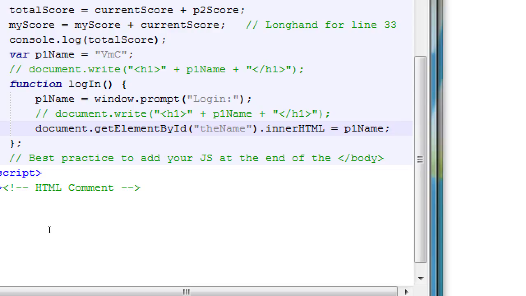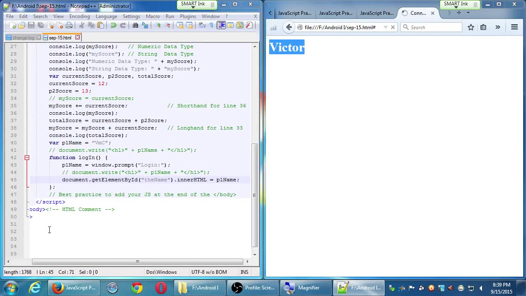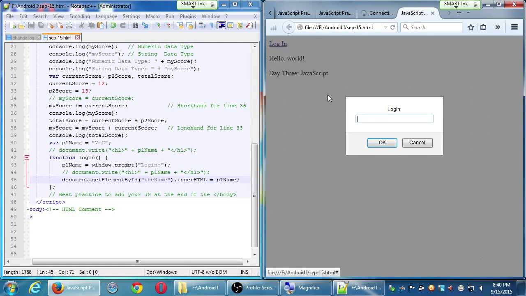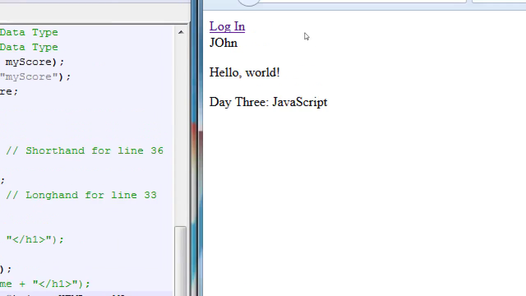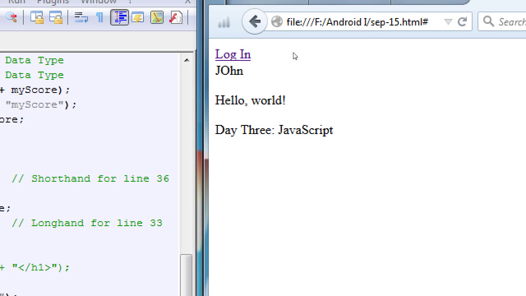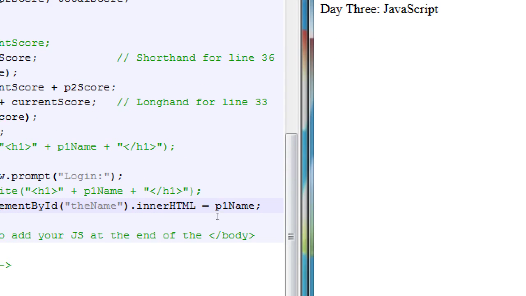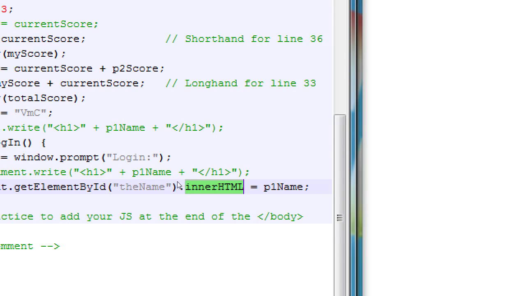Now let's try it. Make sure this is spelled exactly the way I've got it. Get is lowercase, E-B-I. So as soon as I save and run this, I have an invisible placeholder called div right there. Do you see it? It's invisible. And then when I click on login, it asks for my name, John. Click OK, and there's John. It didn't replace everything else. It took that placeholder and changed the HTML inside of that placeholder to be whatever name was asked for.